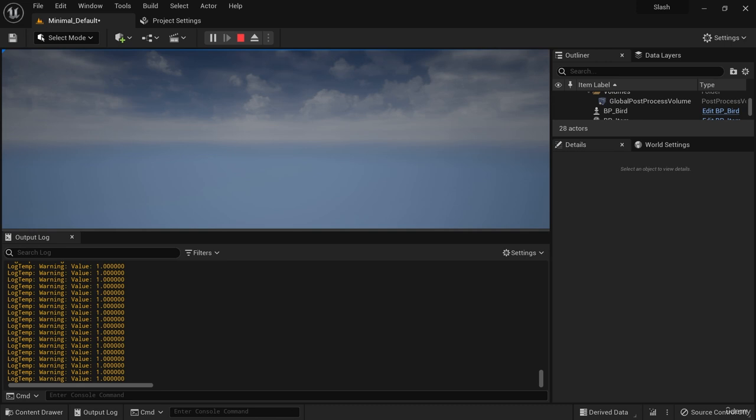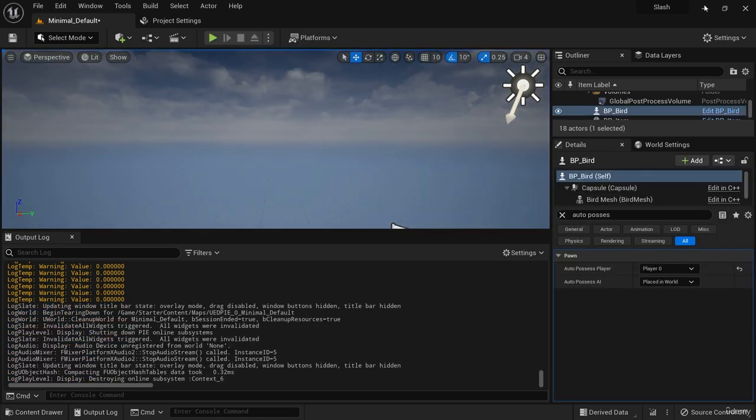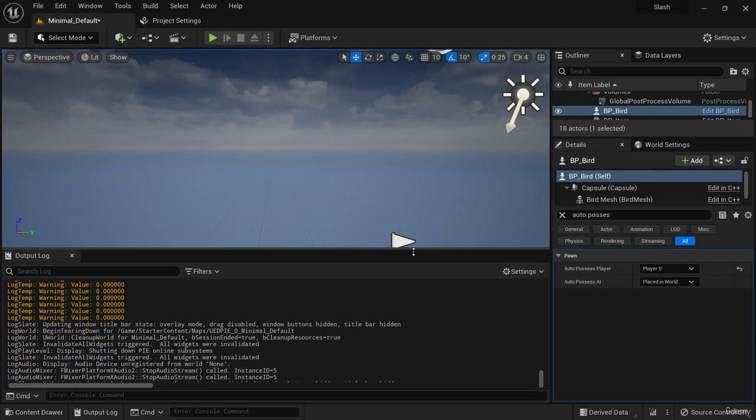We see the value 1. So this is actually showing us that our axis mapping is working and our MoveForward function has successfully been bound to it. So this is great. Now we can use that function to move our bird. And we'll do that in the next video.